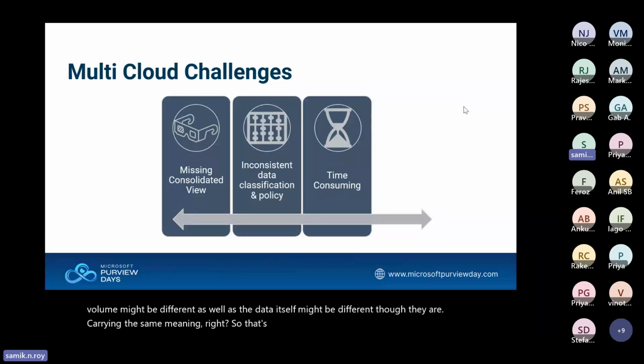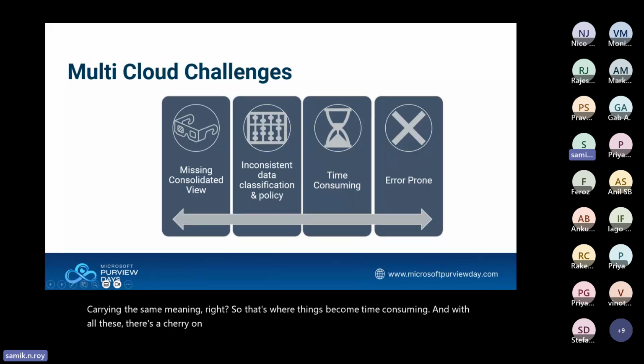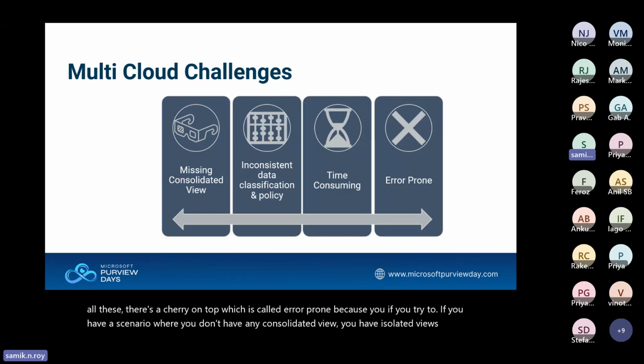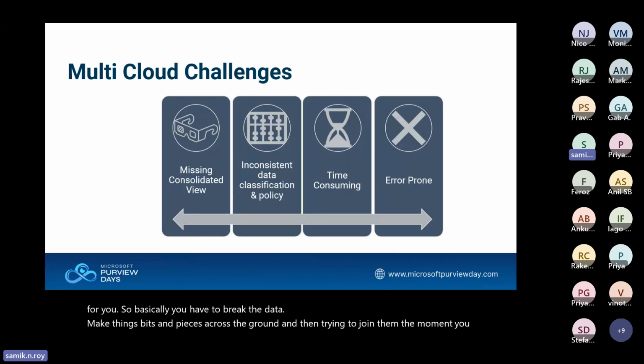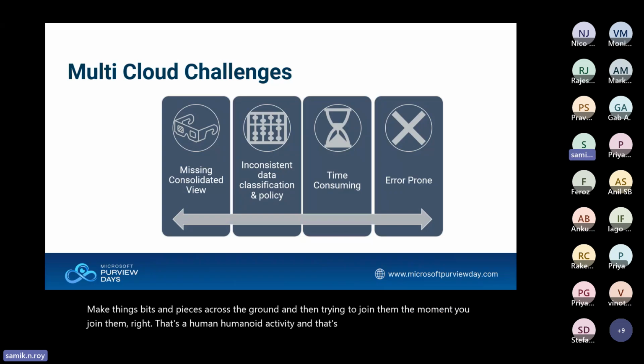And with all these, there's a cherry on top, which is called error prone. If you don't have a consolidated view, you have isolated views, you have inconsistencies across your data classification and policy, you have taken a lot of time to consolidate that, and there's no unified single tool which does it for you. So you have to break the data, take things in bits and pieces across the ground, and then try to join them. The moment you join them, that's a human-led activity, and that's error prone, right? So these are the challenges we see today when we talk about multi-cloud environments.